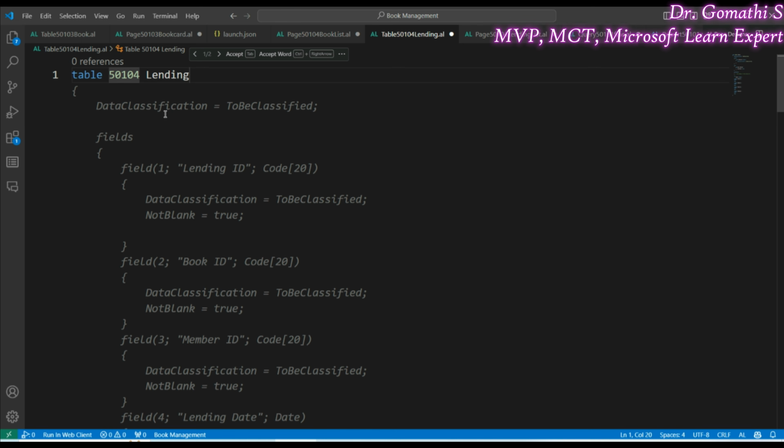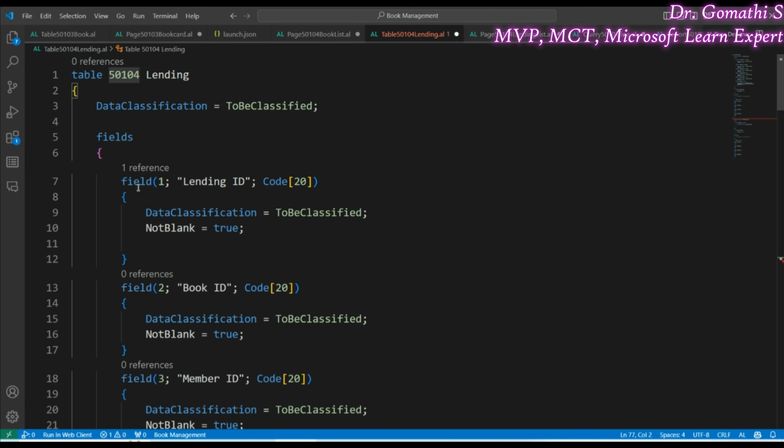This automatic code suggestions are because of GitHub Copilot. I am using GitHub Copilot here, so that is why it is showing all these suggestions. So you can see here the same thing. I just wanted to create something like lending ID, which is a code.